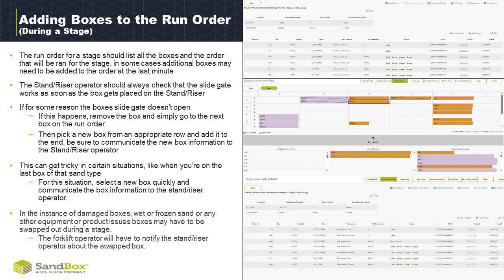This can get tricky in certain situations, like when you're on the last box of that sand type. For this situation, select a new box quickly and communicate the box information to the stand or riser operator. In the instance of wet or frozen sand, damaged boxes, or any other equipment or product issues, boxes may have to be swapped out during a stage. The forklift operator will have to notify the stand or riser operator about the swapped box. Then the stand or riser operator will have to let FRAC know that we had to swap a box.